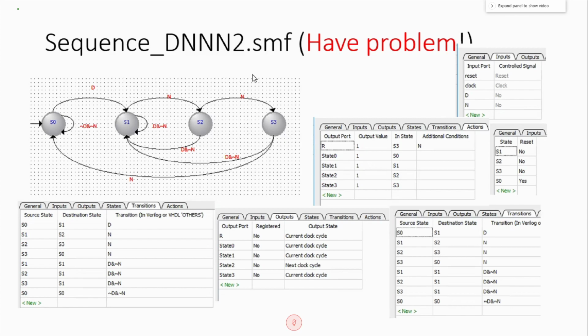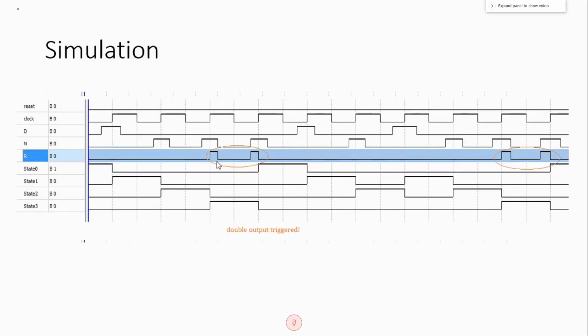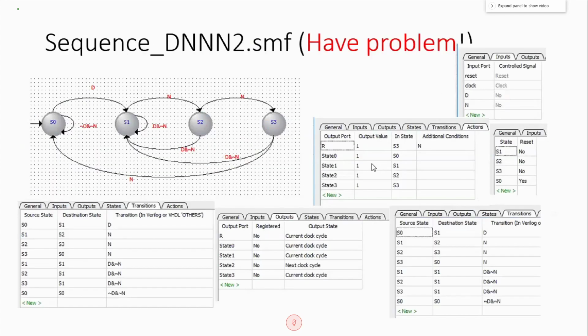This also has a problem here. Let's see, where is the problem? Here. This is the problem that I received in my simulation. I got D and N. I got two here. Double output trigger. This is also wrong. And I try to figure out why, let's see. I'm not sure why.